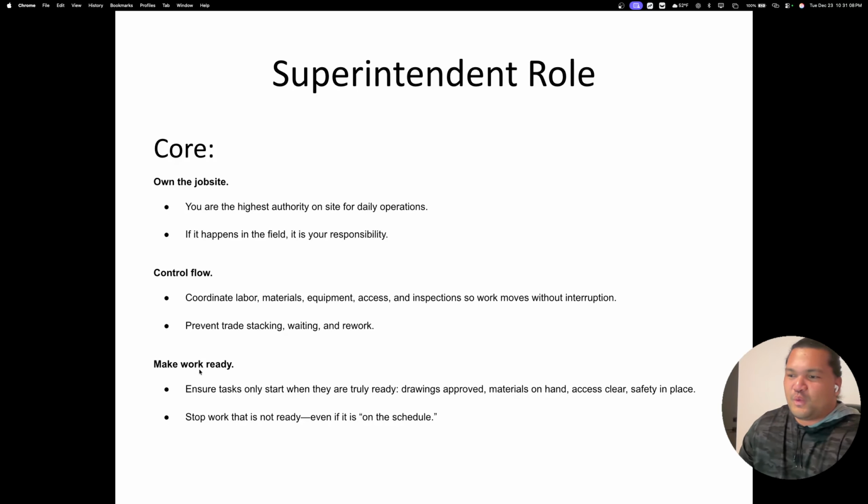And then, what does make work ready mean? To make work ready, you have to ensure tasks only start when they are truly ready. The drawings are approved, the materials are on hand, you have clear access, and the place is safe for people to work. If you have a second story, do you have railing up so that people don't potentially fall? Are there appropriate signs so they know to be cautious around a certain area? Are there cones, caution tape, whatever the case may be? You need to make sure your people, your subs, your suppliers, your vendors know how to get it all done, and communicate with them.